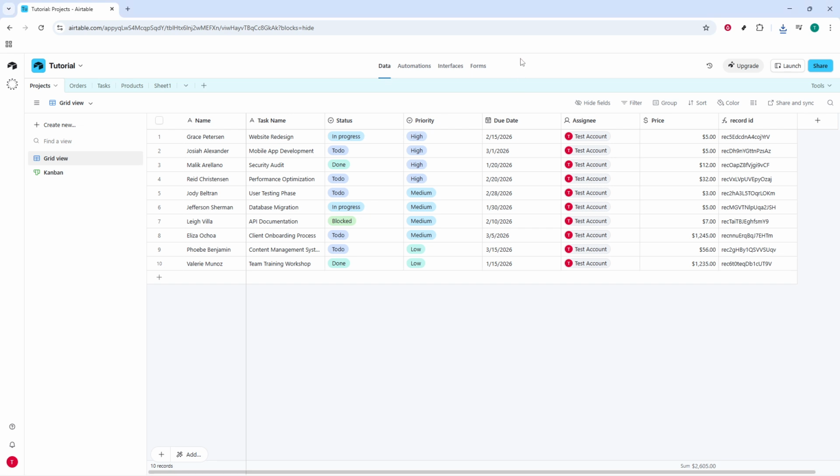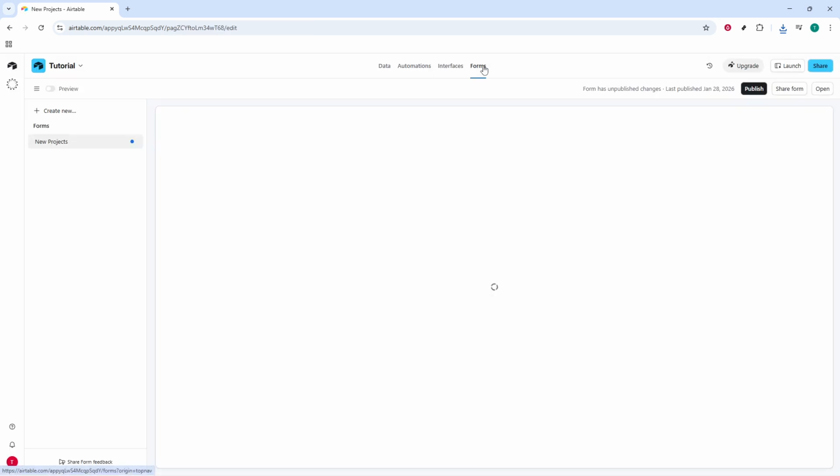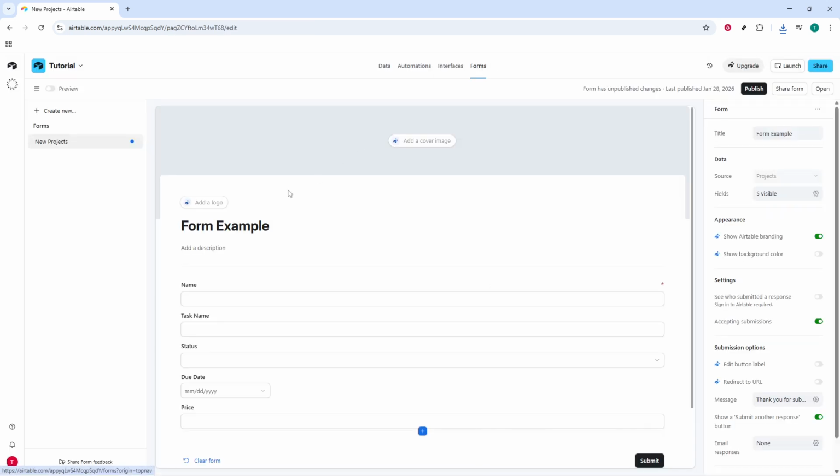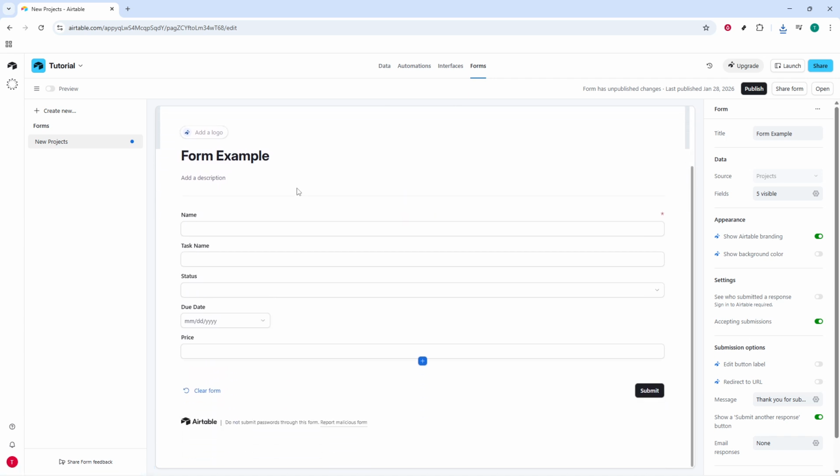Start by opening the base and table where you want to collect responses, then create a form view. The form view is the version of your table designed specifically for gathering inputs, and it gives you sharing options and controls you won't see in a grid.